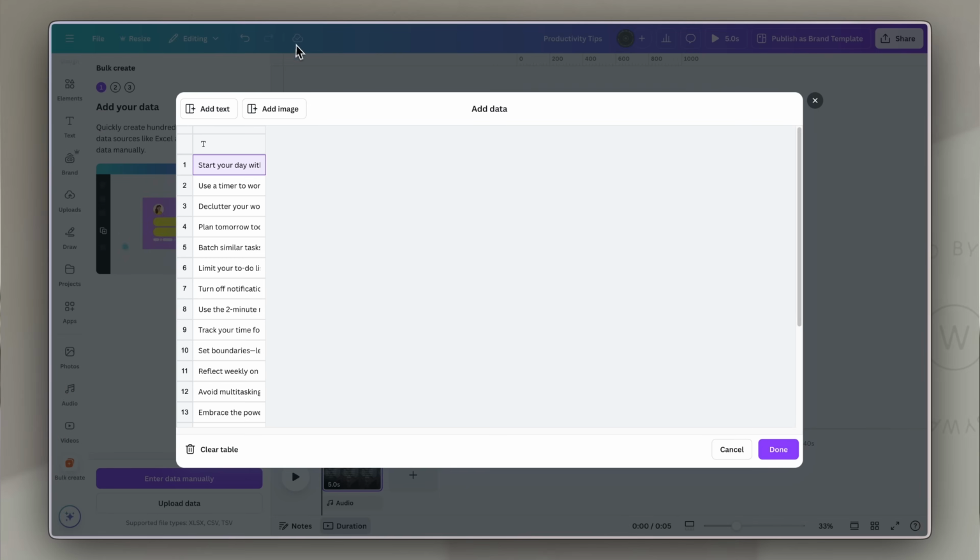The other thing is that you can also add an image in. You'll notice that if I click on the Add Image button at the top here, it adds a column in for an image.